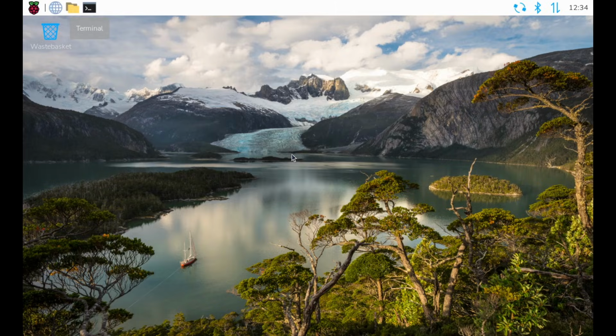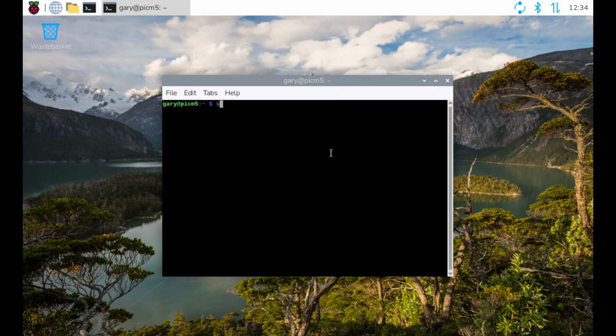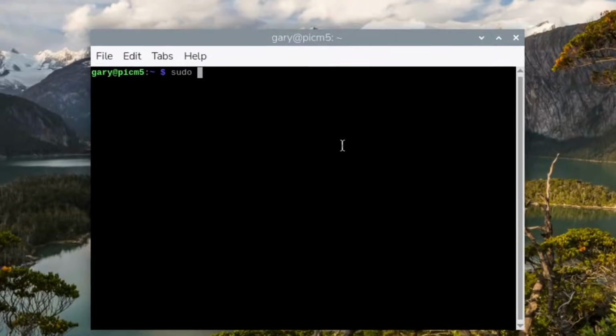Okay, so here I am on a Raspberry Pi 5. This is a fresh install of Raspberry Pi OS. Everything's up to date, so I quickly go over here, click on the terminal button, and what I want to do is make sure that I've got a few things installed.